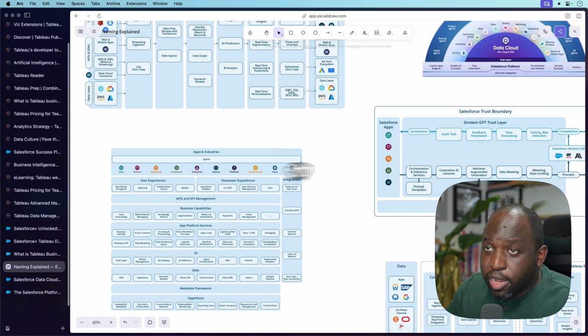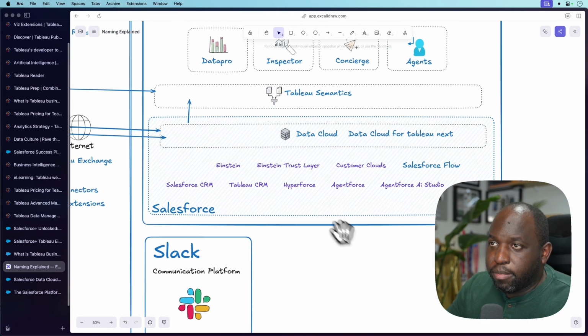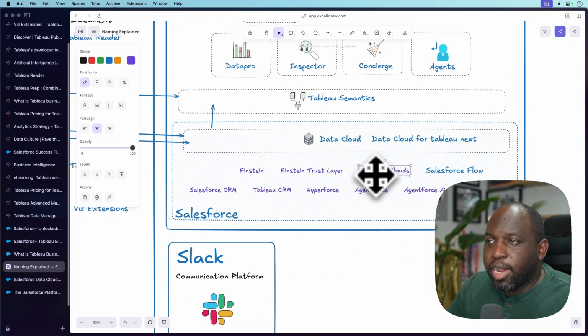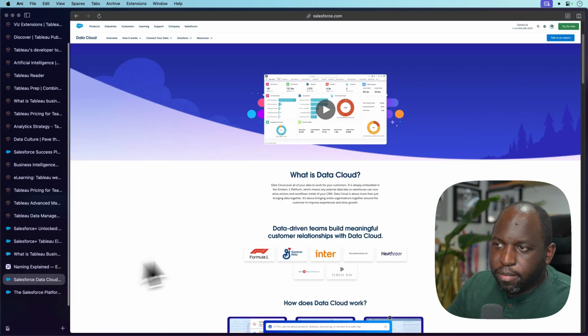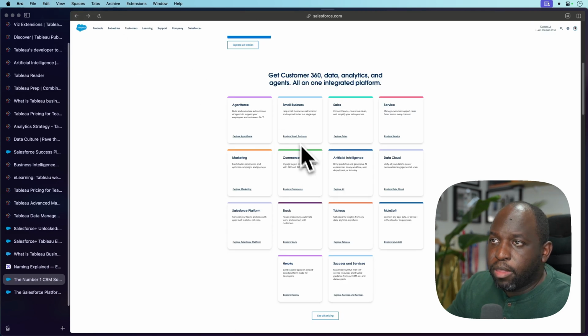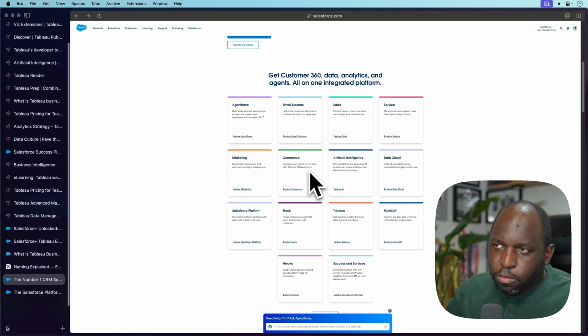We are nearly there. We're nearly there. I've done a bunch of other diagrams here. Where am I? Here we go. Customer clouds. These are things like if I go here, go back, you have Sales Cloud, Service Cloud, Marketing Cloud, Commerce Cloud. These are all sort of different clouds within the Salesforce ecosystem.